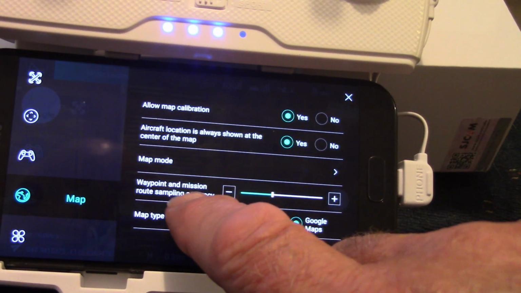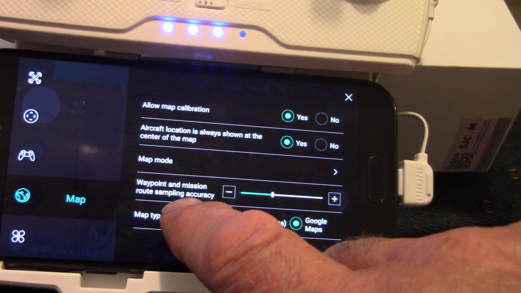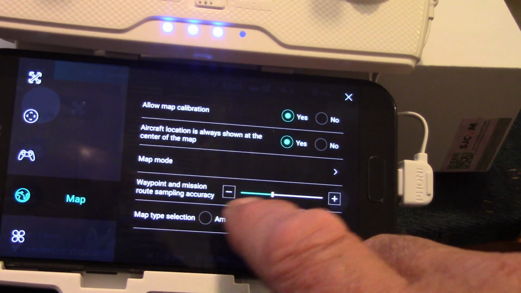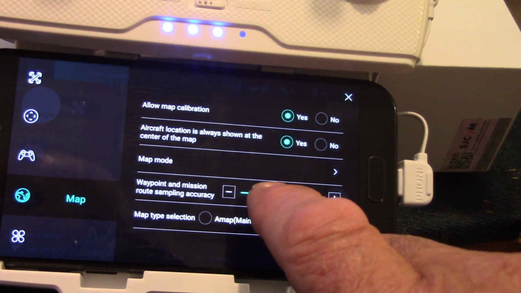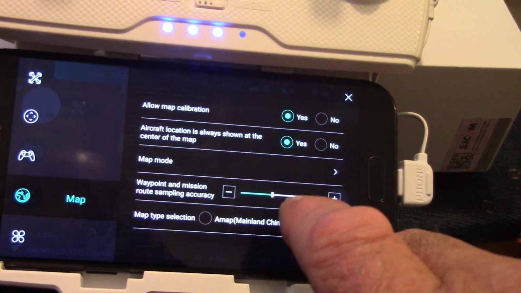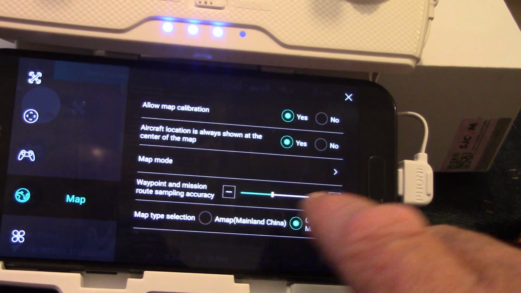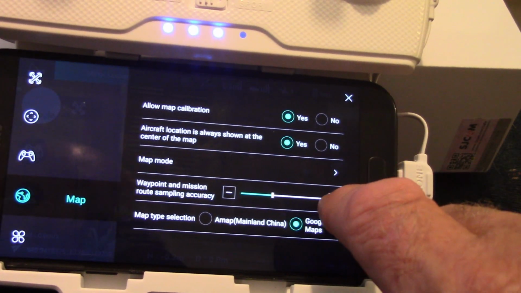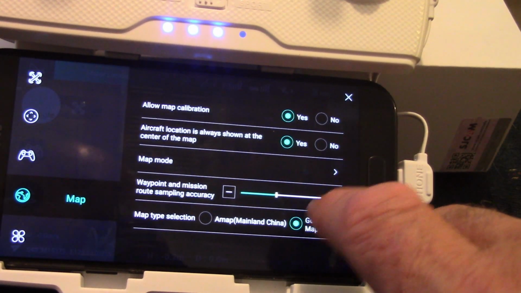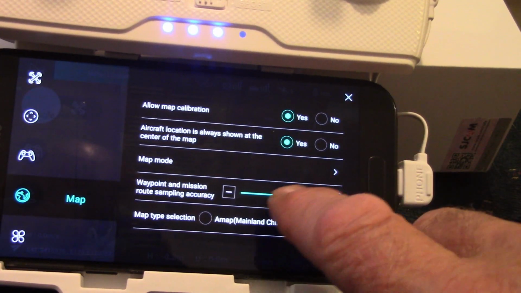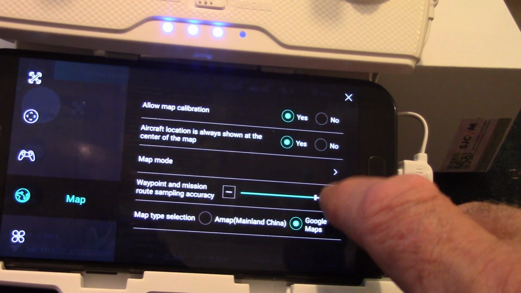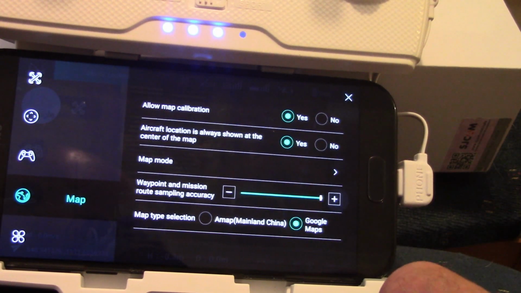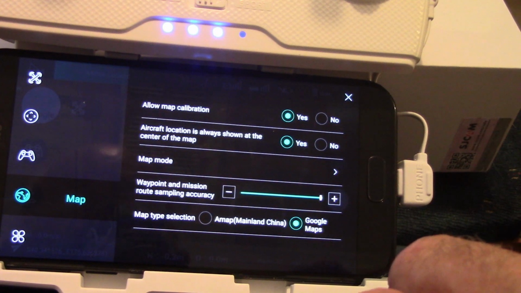Go back. Waypoint and mission route sampling accuracy. From standard setting it's in neutral. If you want way better accuracy, it might suck up a tiny fraction more battery, but I haven't really noticed. I'm still flying at 23 minutes battery. Crank it right up to the maximum, and when you return to land it is a lot more accurate on your return to land.